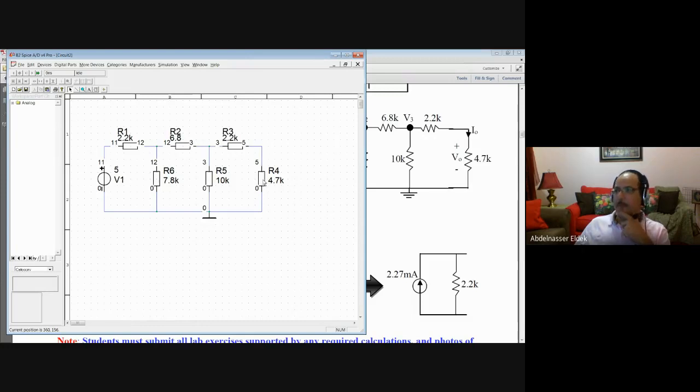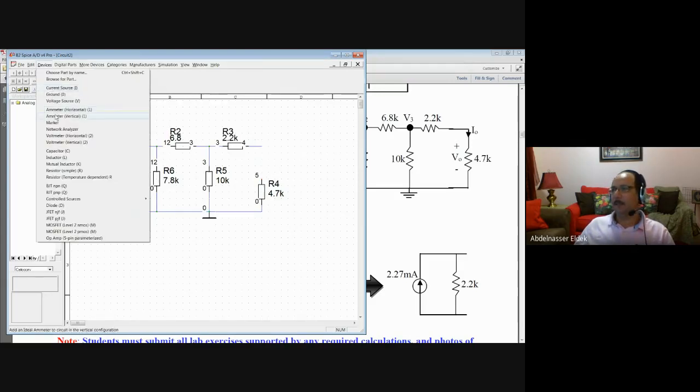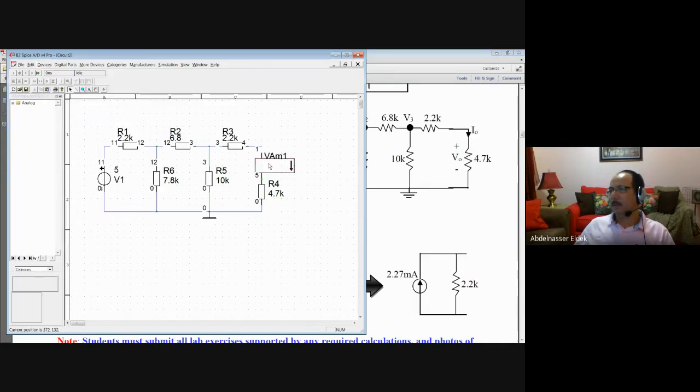Then what you need to do is to add an ammeter to measure the current and a voltmeter to measure the voltage. So let us do this. We can break the circuit, as I said before. Break the circuit and add a meter here. Device, and then a meter. There it is. And then you can connect it.